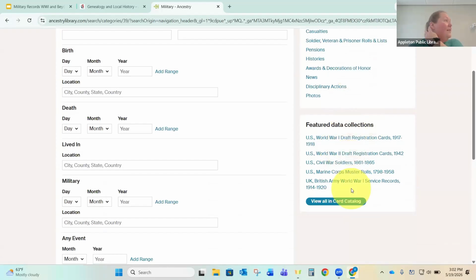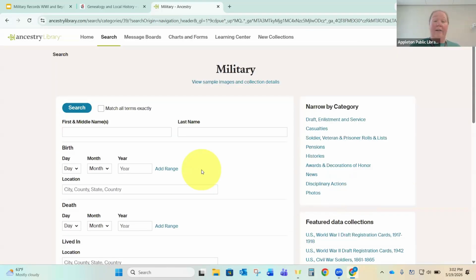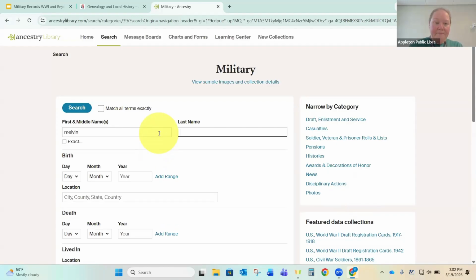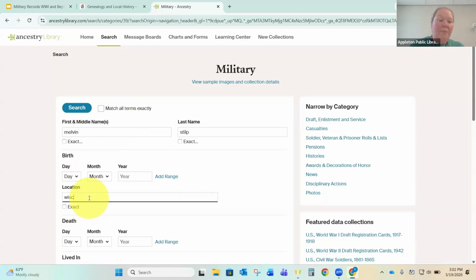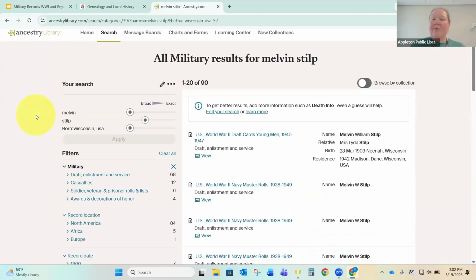They've also got some collections featured here. If I want to specifically look for a World War II draft registration card, I can just click on that and search right there. If I want to see what they have on everything in the military on this person, I can just start popping in the name of that ancestor. If you have any details like where they were born or when they were born, you can pop those in here, or you can just start with the name. Click search, and depending on how common your ancestor's name is, you can see some of the results.